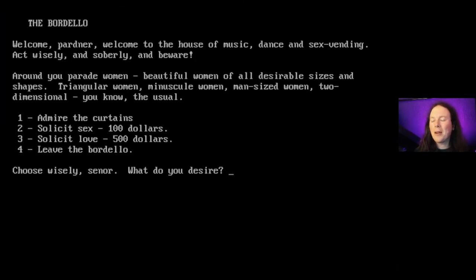I wrote this a long time ago, and I think it's not very progressive in its view of sex workers. Nor is it full of condemnation, so it could be worse.